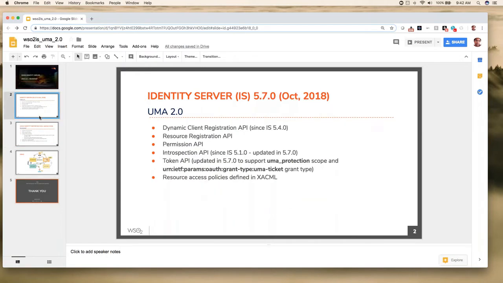Can I ask about those policies? Is it internal to the server, or would you use an external XACML engine? Or could you tell more about this, please? Yeah, it's the internal Identity Server's XACML engine. Yes, okay, thank you. XACML engine built into the Identity Server.